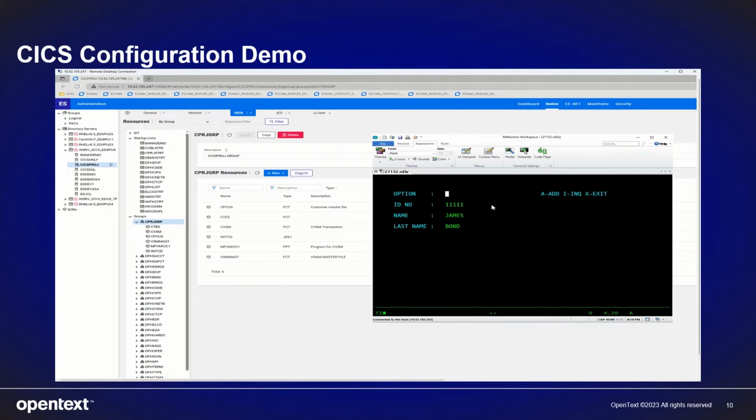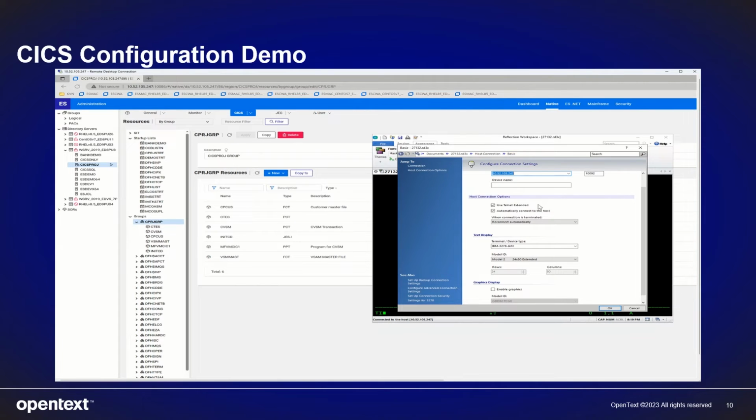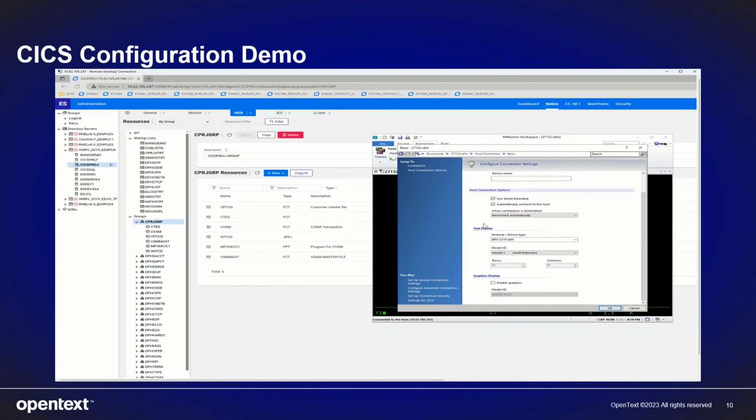If we check in the model, terminal settings, and then we go to the text display here, it is IBM3270, and the model is just the default Model 2 extended.